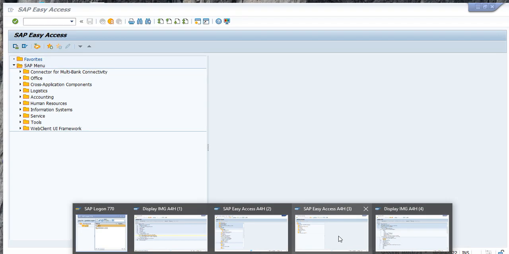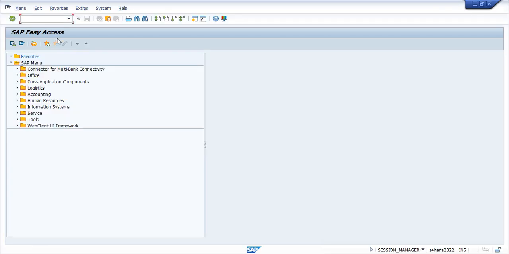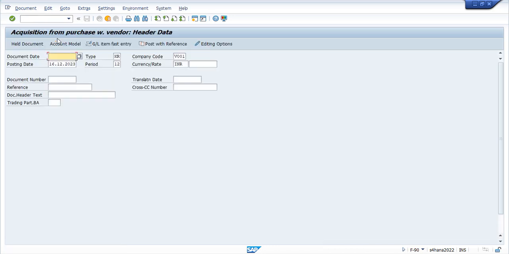Hi everyone. So today we will see asset acquisition in SAP S/4HANA.